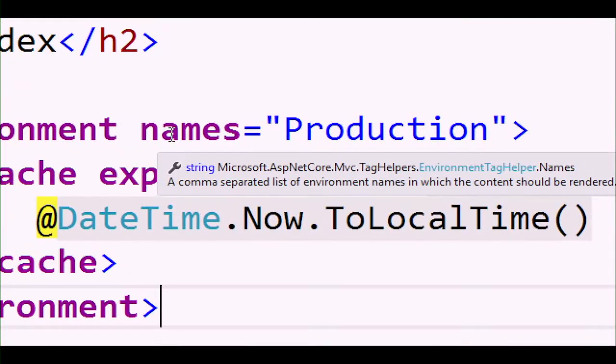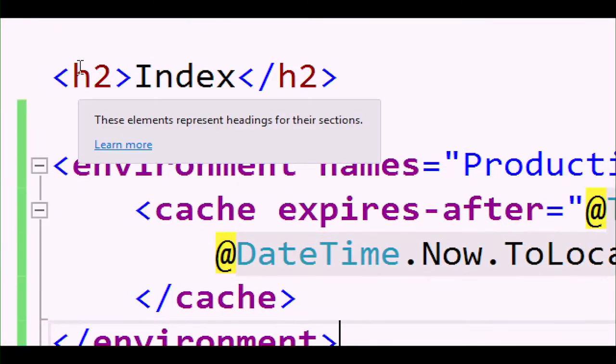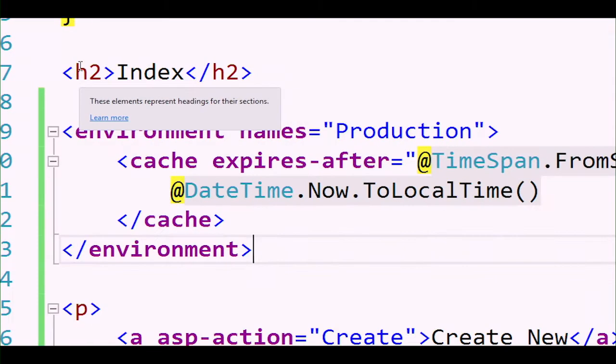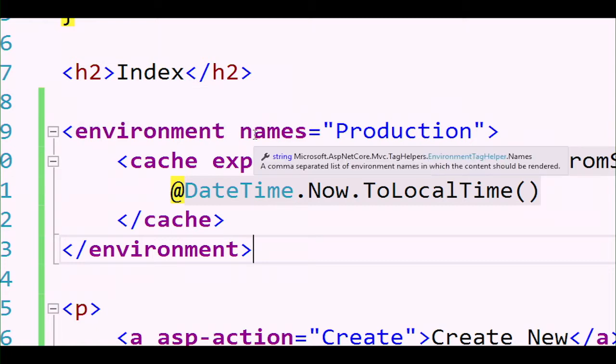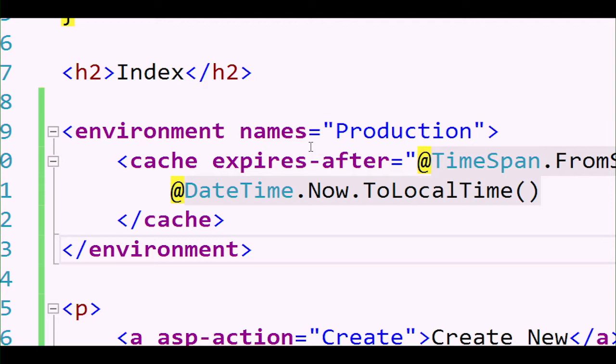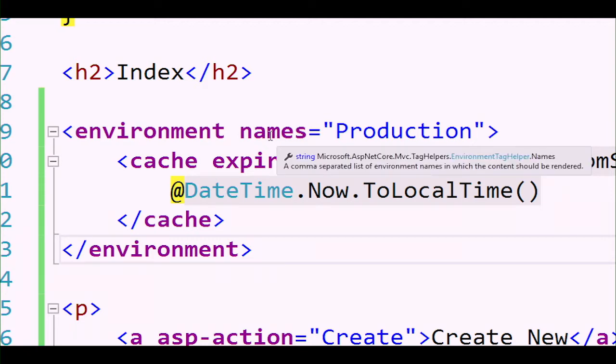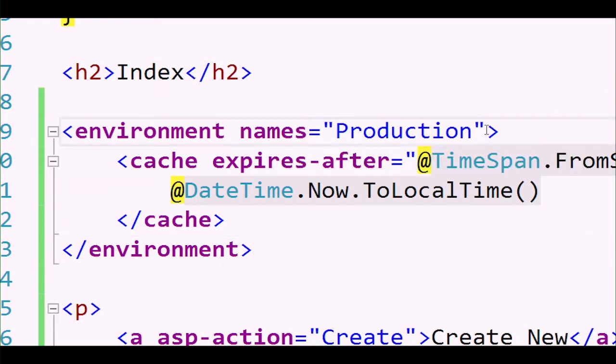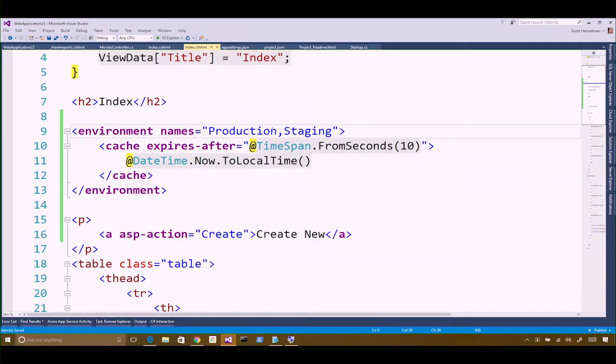Now, what if I wanted to also do that caching if the environment was staging as well as production? So names, if I hover over it, because this is a tag helper, this is really important. See how when I hover over the HTML it just says, that's an H2. Doesn't really tell me a lot. This is C# behind it right there. So it's not only telling me the tag helper, but it's literally saying the exact object, the exact namespace, and it says a comma-separated list of environment names. So, staging. The docs are right there as well. Too easy.